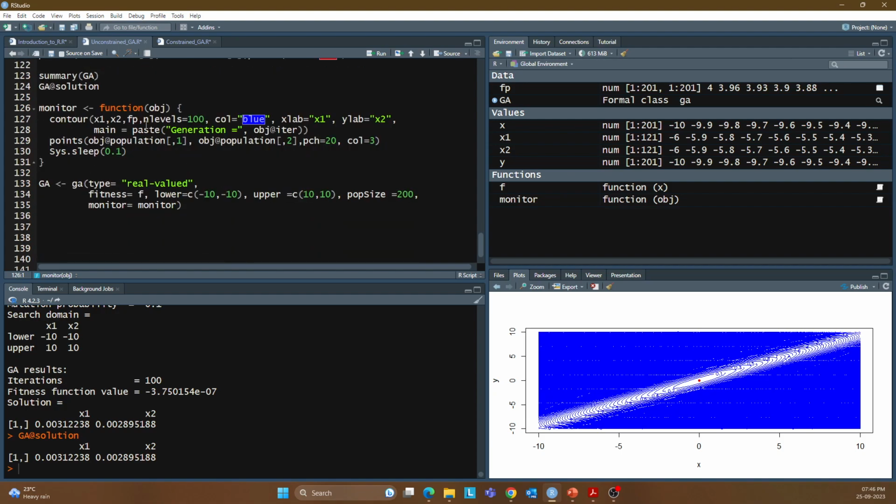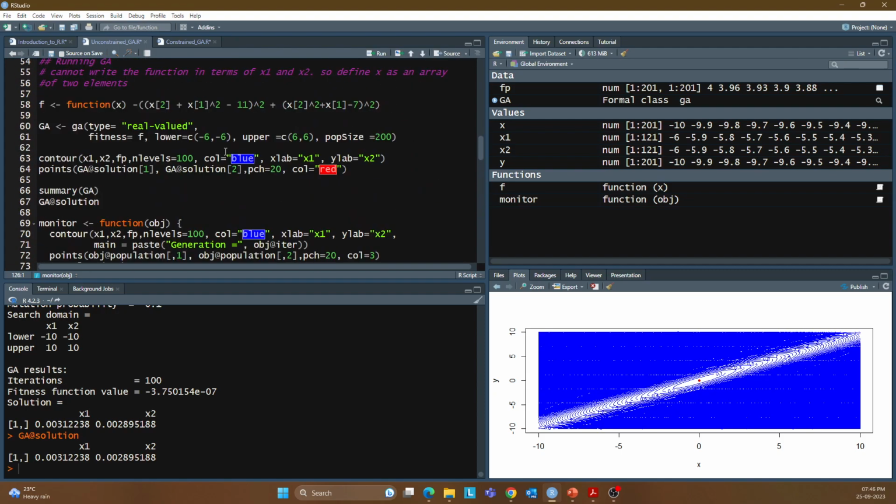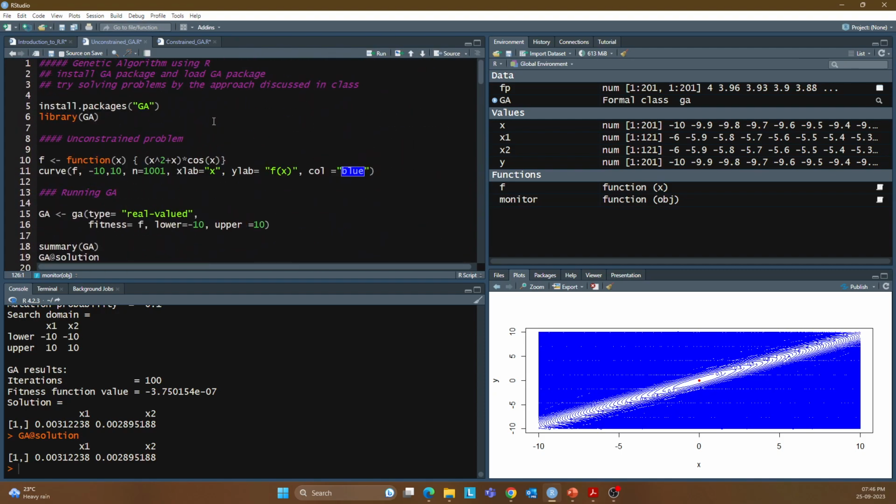You can also use this monitor function here to monitor the progress for each generation. I won't be doing it. You can run it. I'll share the code anyway, so you can run it on your PC to see how the solution is varying for each population. I hope this is clear. This was about unconstrained GA.